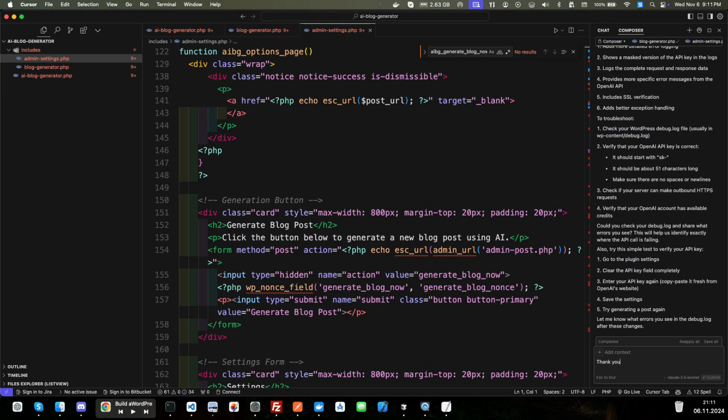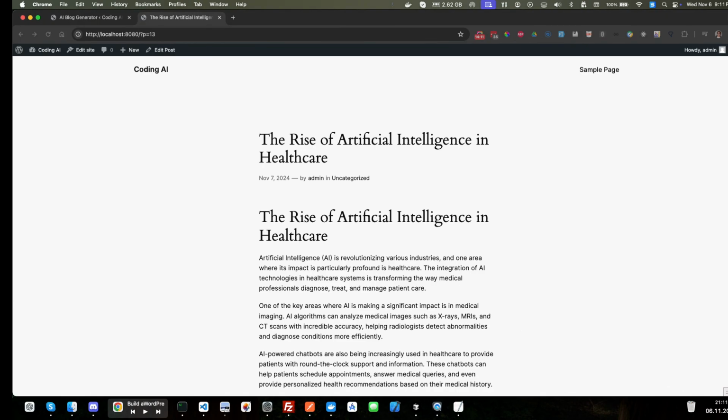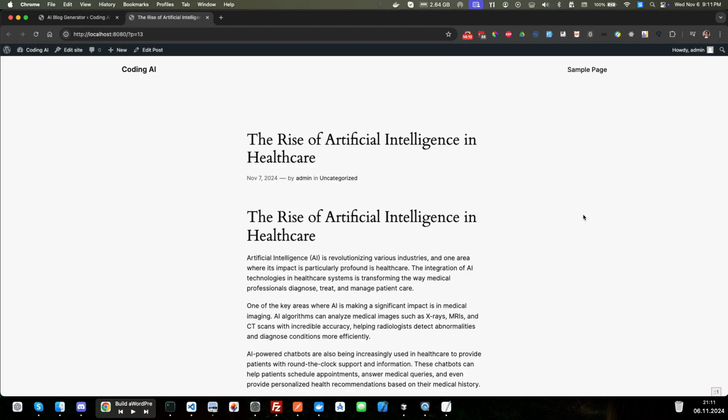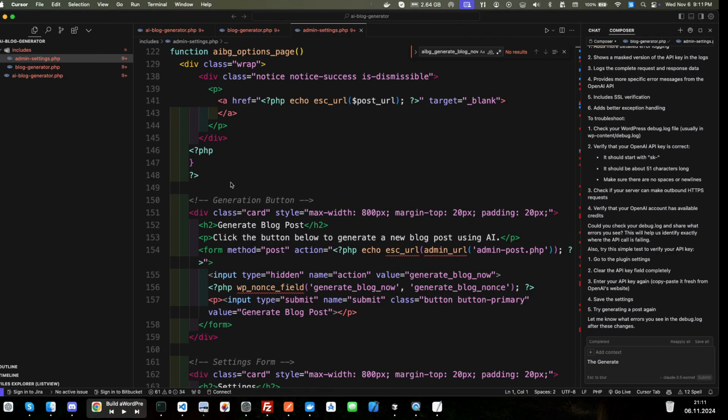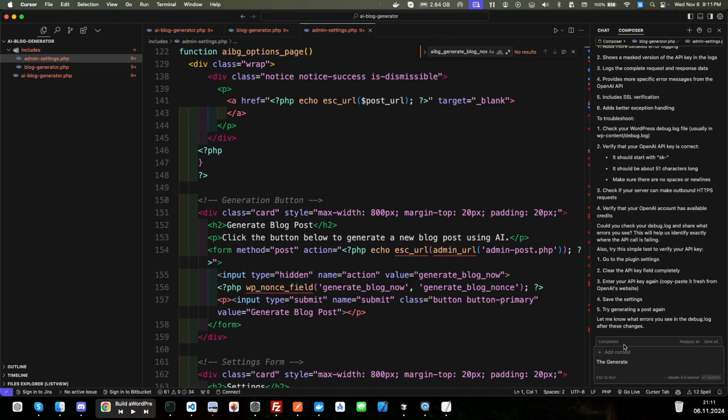Okay, well, I'll just say, because I have a feeling it was the wrong key in there. The generate blog, what was it called? What is this? Generate blog post. The generate blog post button is now working.